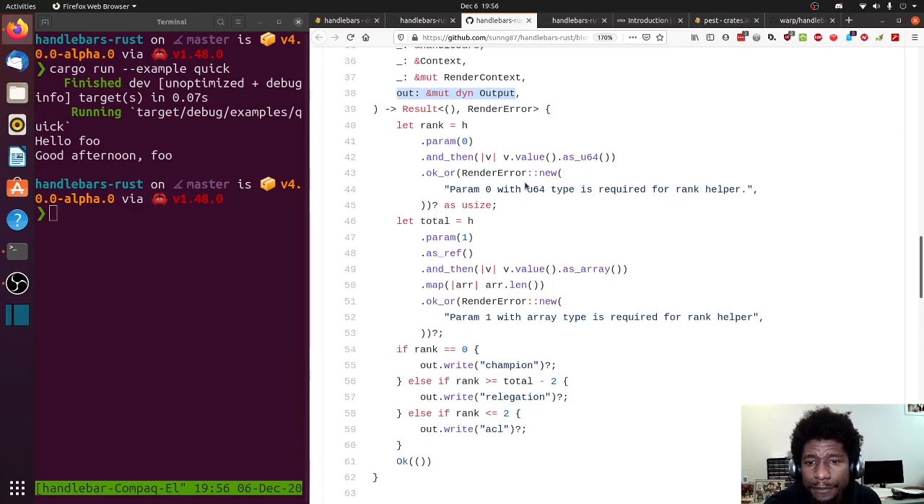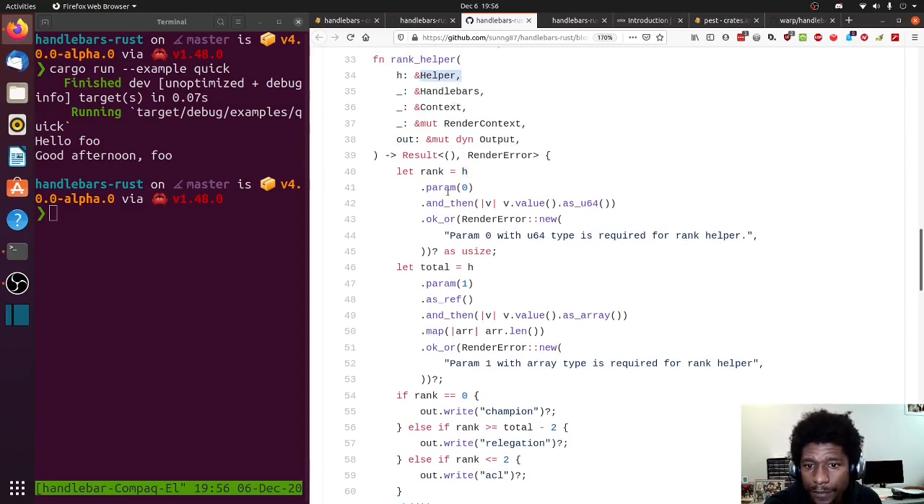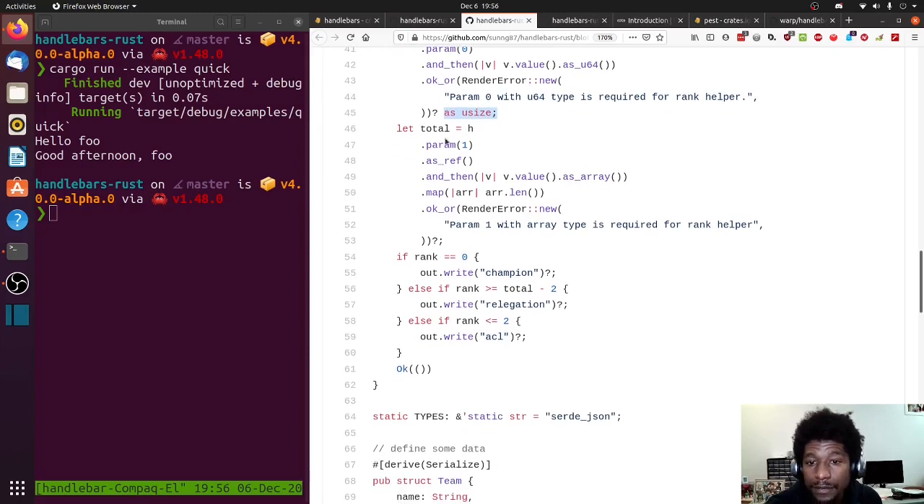So if you come into here, we have rank H, because H is the helper, looking at the first item, which should be the index. And then we're taking the value as U64. Cool. And we're checking to see if it's okay. It is. And then we're converting that to USize, seemingly. All right. So then the second value, which I believe to be teams, but we'll find out in a second.